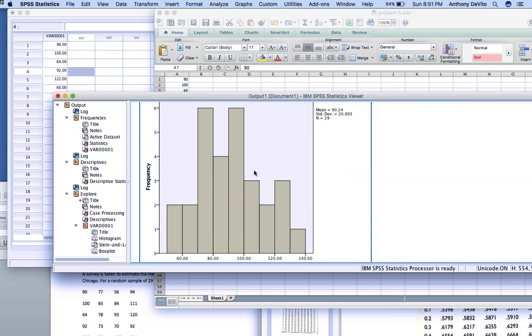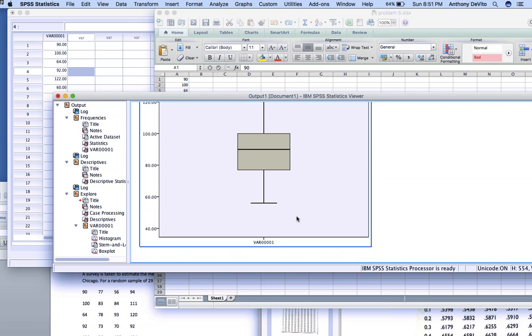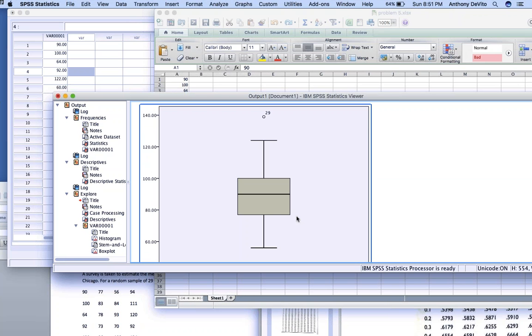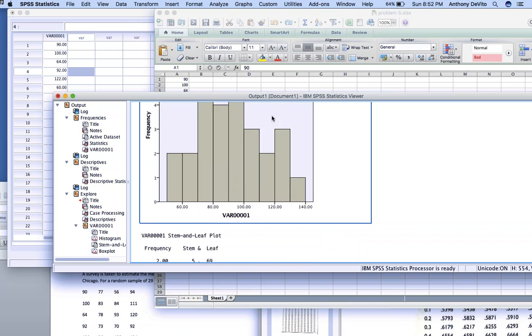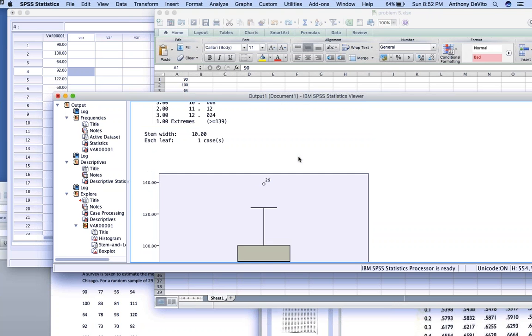And here is our histogram. It looks fairly normal, right? Not perfectly normal, but fairly normal. And here is our box plot. Okay, let's take a look at our box plot here. One thing I noticed right off the bat is there's a value here that's an outlier. So our distribution is a little bit skewed. There's a value that's a little bit further away than we would expect it to be, given the distribution of the rest of the numbers.